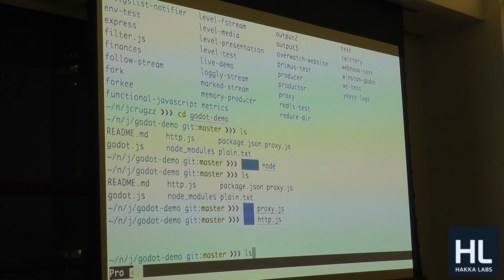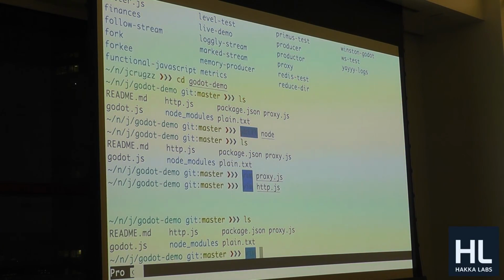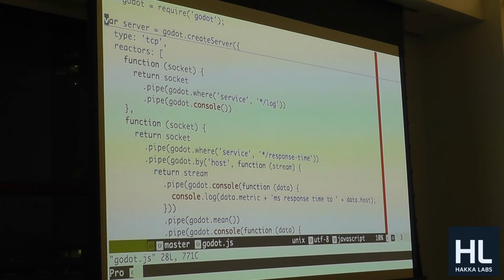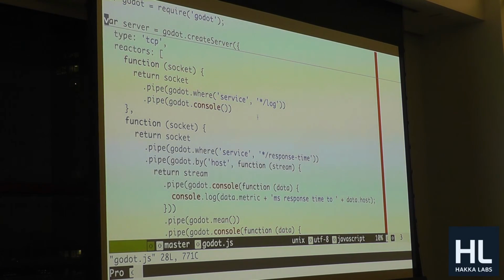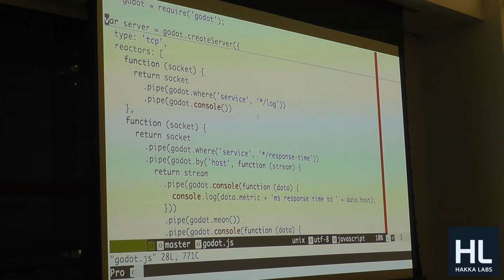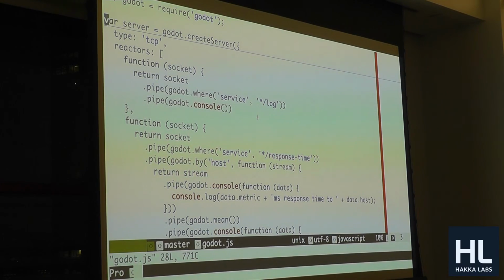But the more interesting part is what does the Godot server look like? What am I processing? So we have two reactors in this case. One reactor deals with any arbitrary logs that are coming through, and then just consoles them. You can think of that Godot.console in reality as being like a Loggly stream, where you send that off to Loggly, or into Redis, or wherever you want to store your logs, Logstash.